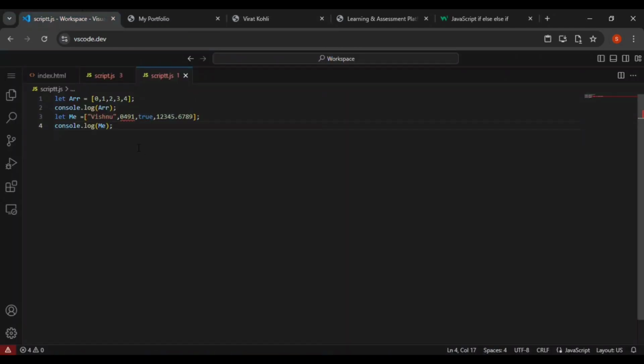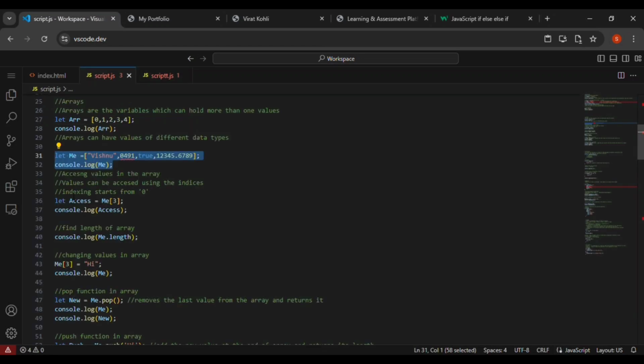Here I am showing how we can access values in the array. Values can be accessed using the indices. Indices are nothing but the number assigned to the particular value. Here let's access from the me array. The me array contains Vishnu at index 0 and 0491 at index 1, boolean true at index 2, and at 3 some numeric value. Let me access the value at the index 3. Here is the syntax for it: me, square brackets, with the index of 3. Let me print this and check what it shows.